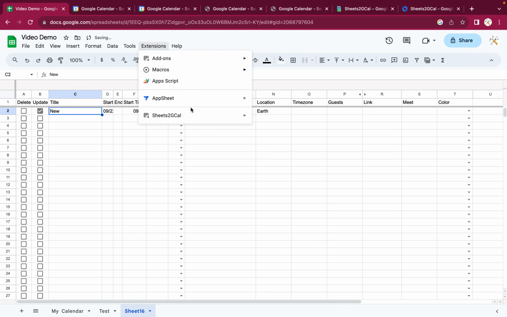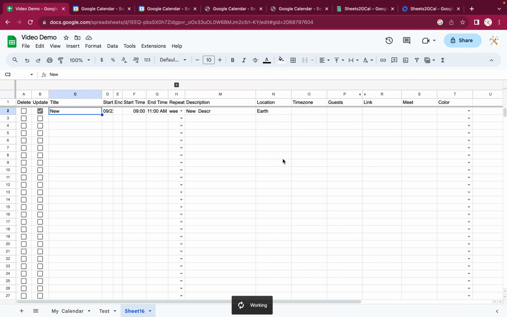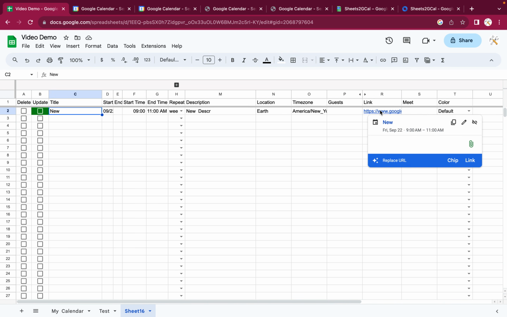So if I export that, obviously if I import, it's going to import events on this calendar, but that's not what we did this for. We're just going to do a quick export, and that will just create that event for me on the calendar. So that's the quickest way to get up and running with a new blank sheet that is designed for creating new events. There it is, I've got the link, and if I wanted to, I could click that and open the calendar.